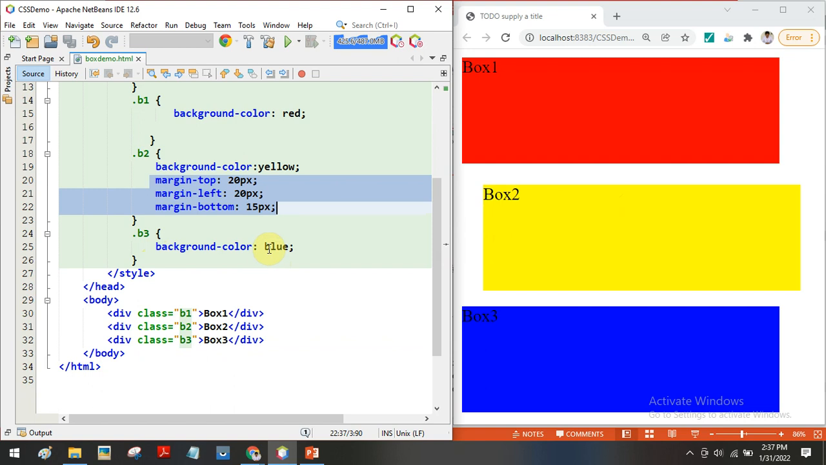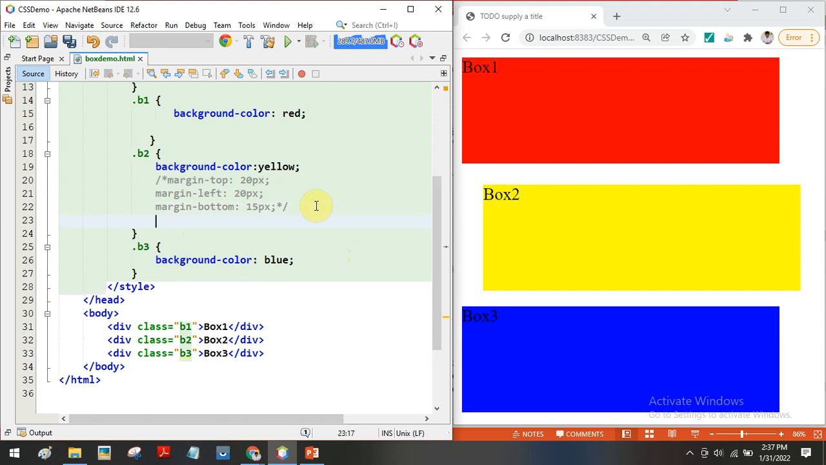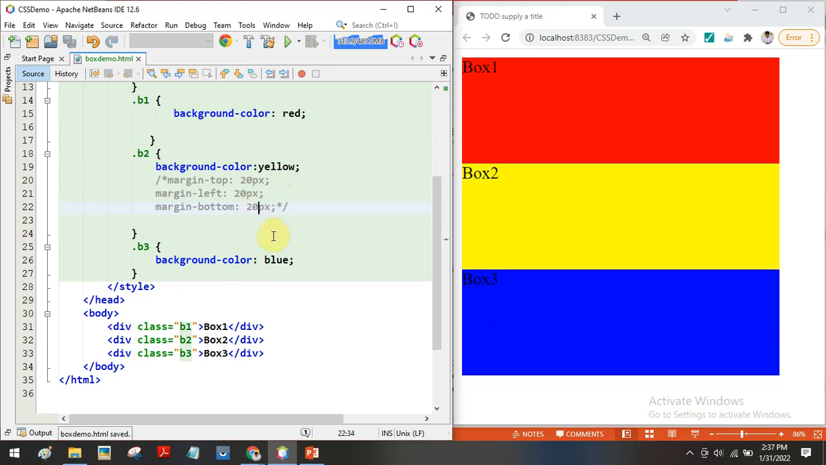The margin property you can write in this way, as well as you can write it in shorthand. Now let's see how to do shorthand. So I'm going to comment this property. In shorthand, if you want to write, let's for example assume that this is 20. Listen carefully, this is 20. Okay, this is 20, right?